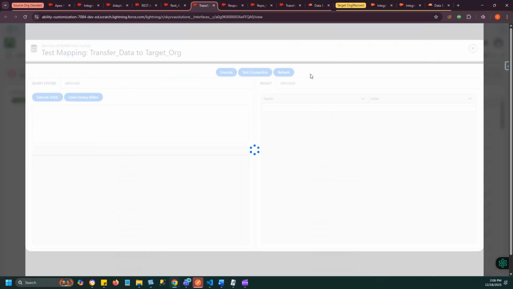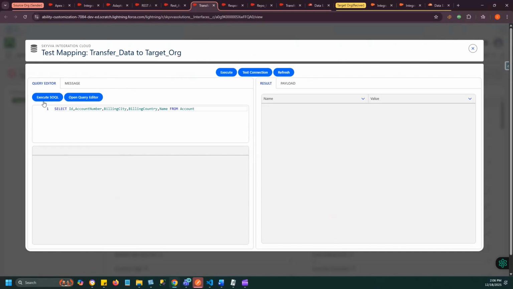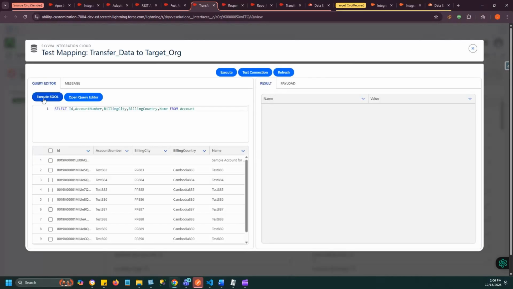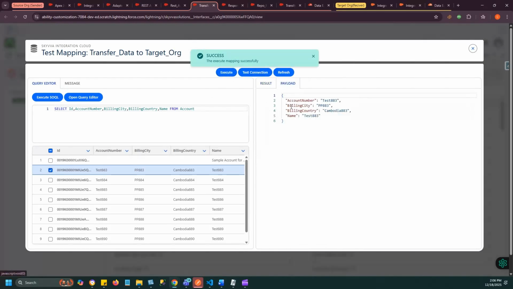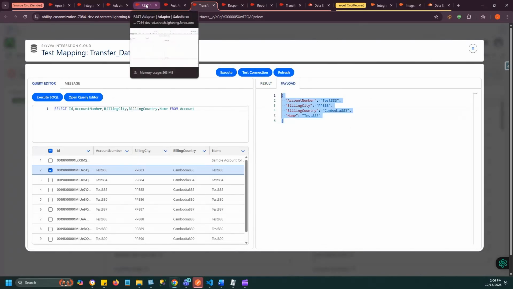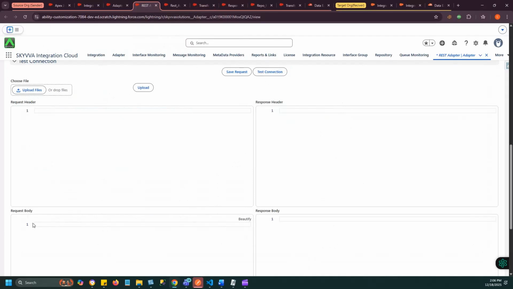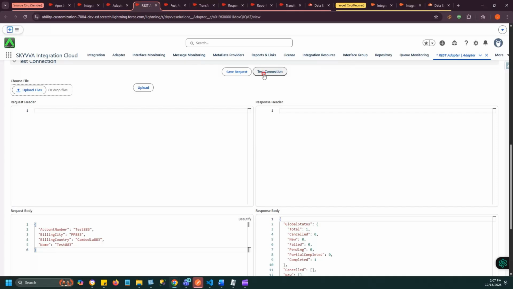Click the Test Mapping button. Then click the Execute SOQL button. Check one record to execute in order to generate the payload. For this function, we do not go into detail about the Test Mapping button, as it will be demonstrated in the next video. Copy this payload to pass into the request body on the adapter. Then click Test Connection.